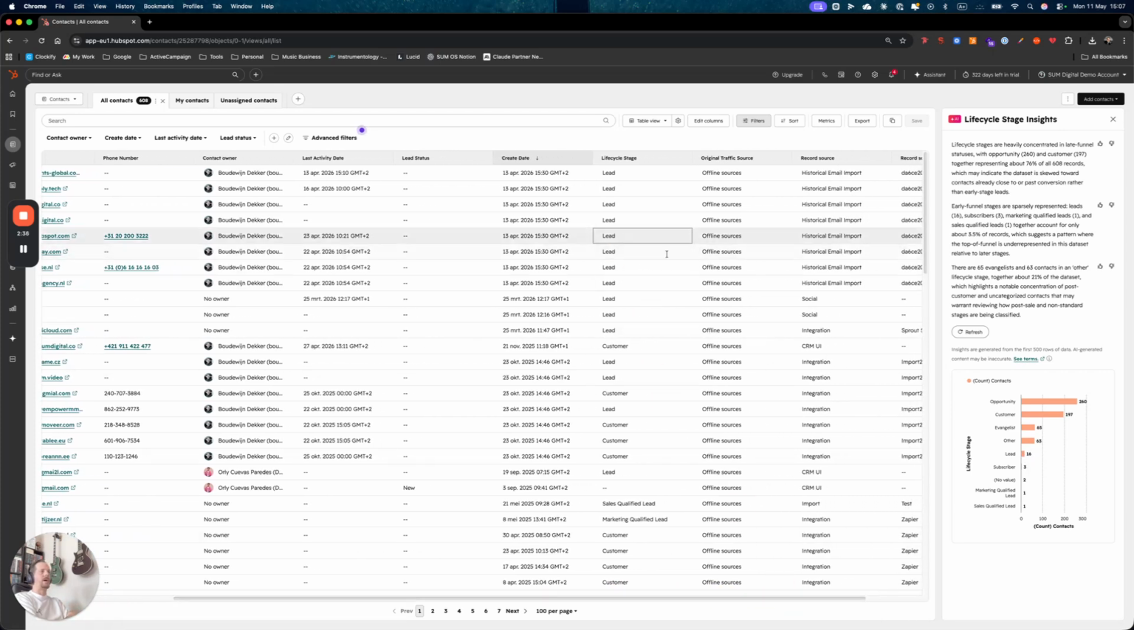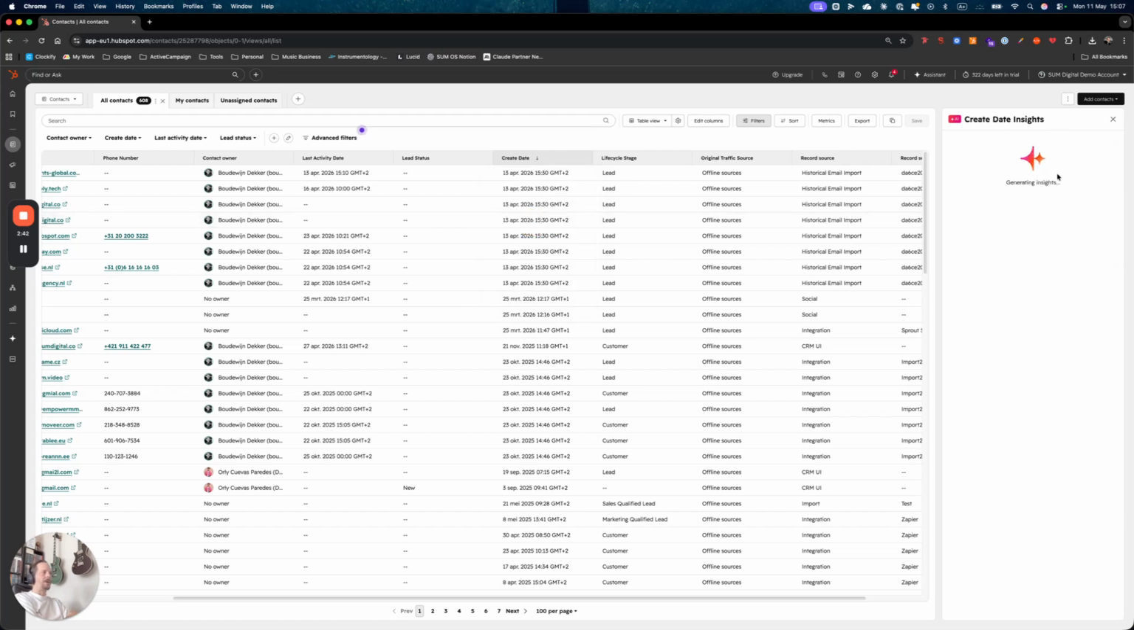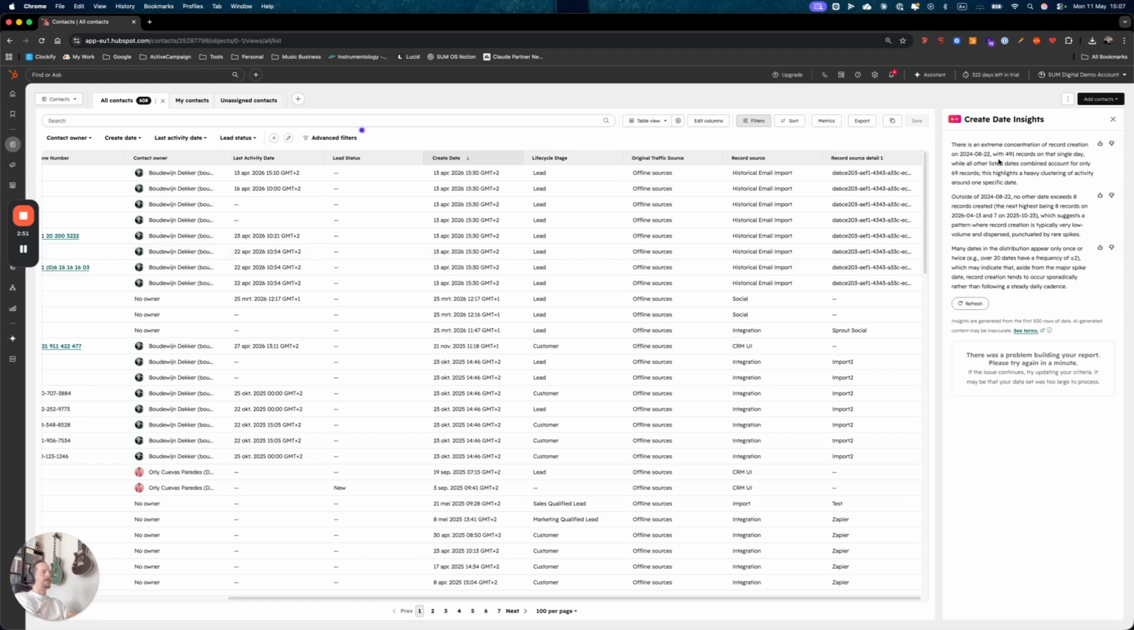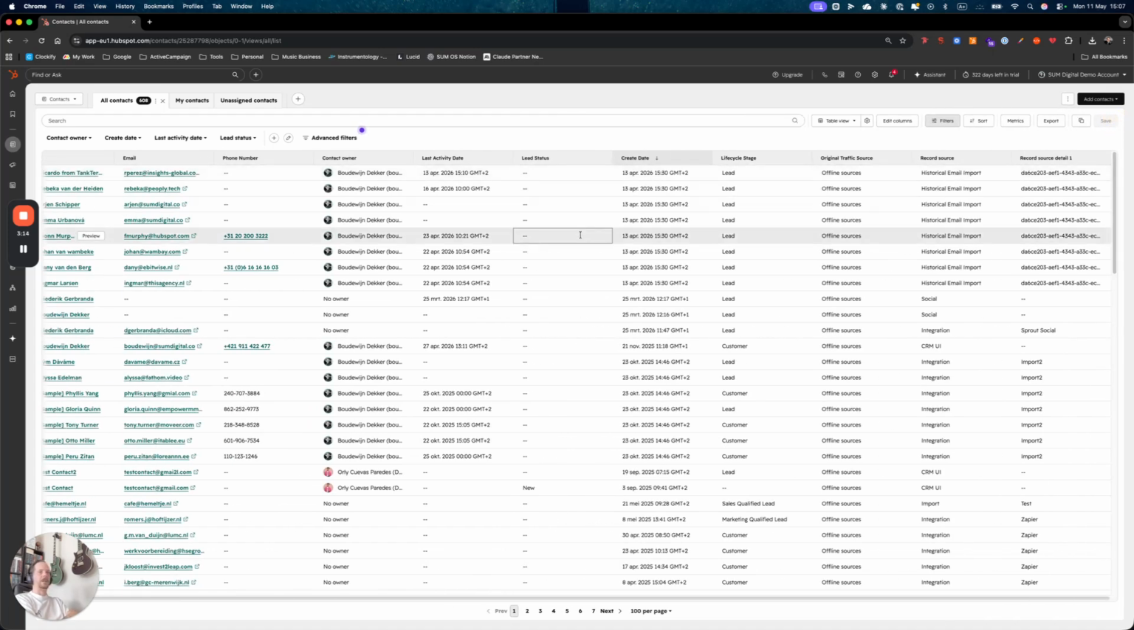So I can run it on lifecycle stages. I can also run it on create date to regenerate the insights, giving me a breakdown of what's going on in this column. There's an extreme concentration of record creation on the 22nd of August 2024. That's because we populated the demo account at that moment, so that makes sense. So play around with this. You get a quick snapshot of the data in your CRM with just one click of a button. So that's column insights.